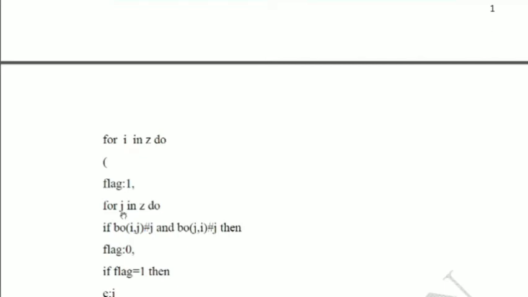J takes now 4. BO of 0, 4. What is 0, 4? That is 0 addition modulo 5, 4. 0 plus 4 is 4. Which is again J. BO of 4, 0, which is again 4. Which is J. So this is not true. Therefore flag will remain 1. If flag is 1, then E will store the value I. What is your I? 0 only.